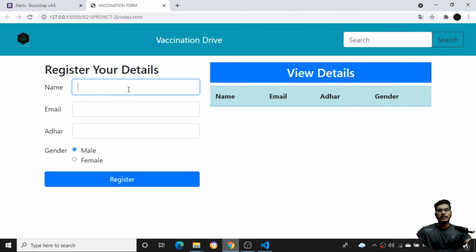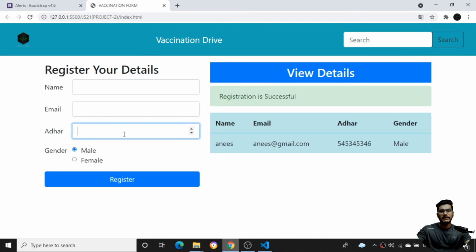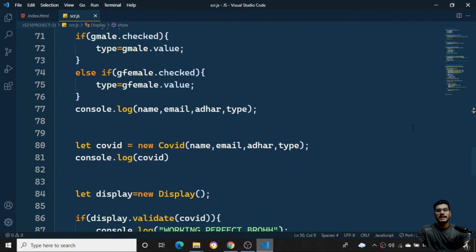Come back here. Now see, I'll enter Anis and anis@gmail.com, and I'll give an Aadhaar card number. You can see registration successful. After 2 seconds, the message is vanished. In the same way, if there is an error, I also want to show a message. It's here, the same as it is, I'll show it here.